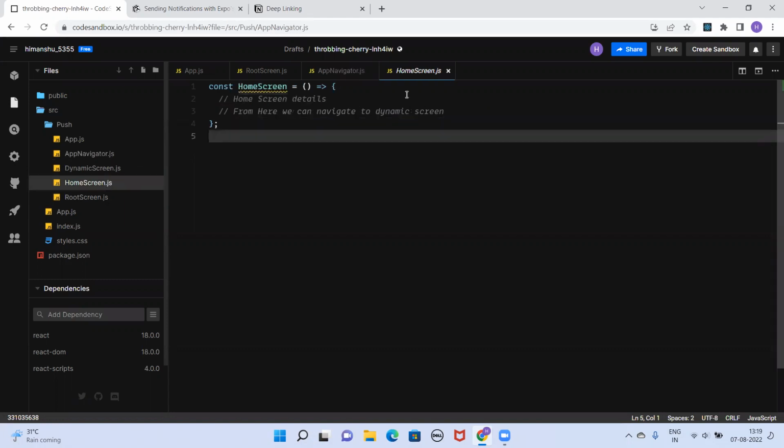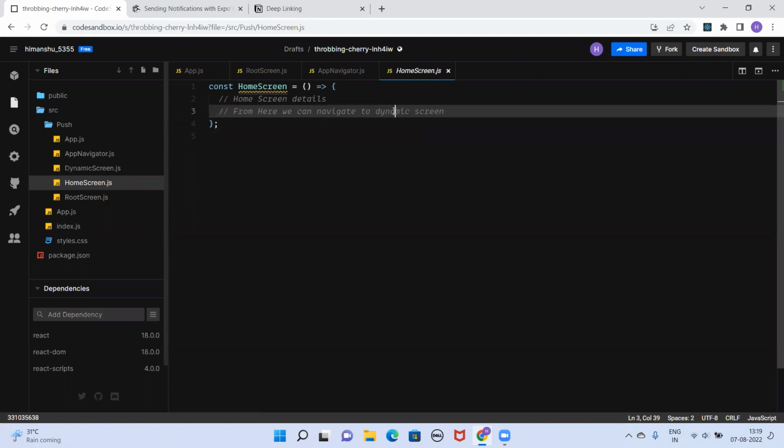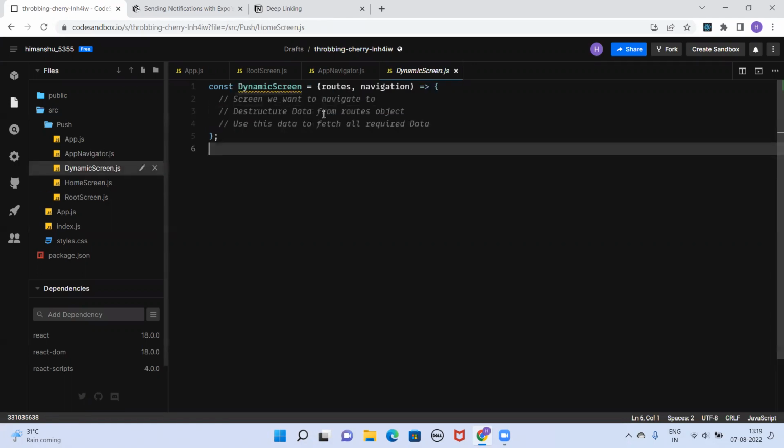And once the user reaches the home screen, we can navigate them to the dynamic screen. The user can transition to this screen on clicking some button. So it isn't a direct transition. The user can interact with the home screen. When they click some button, they can transition to the dynamic screen. So this is the app. Are there any questions over here?